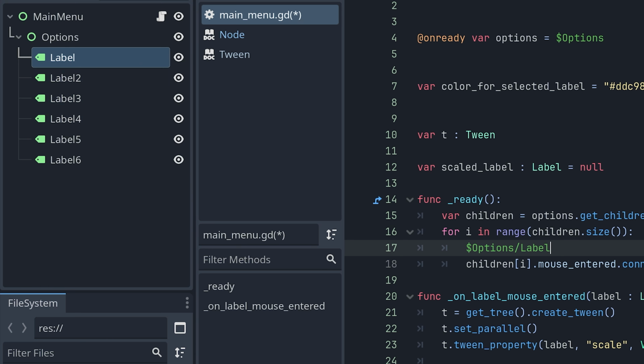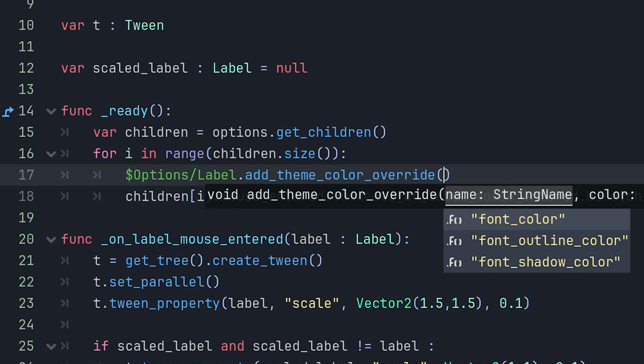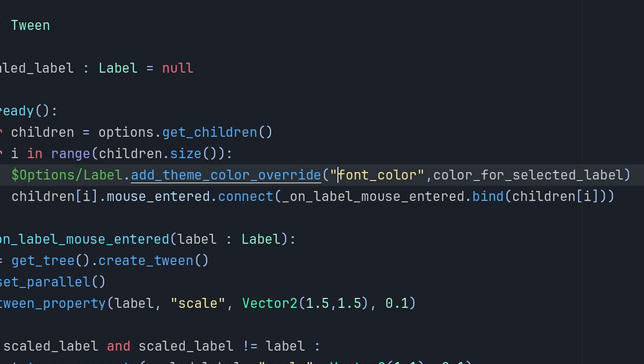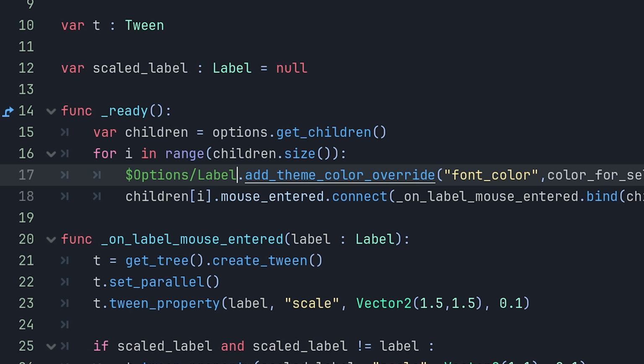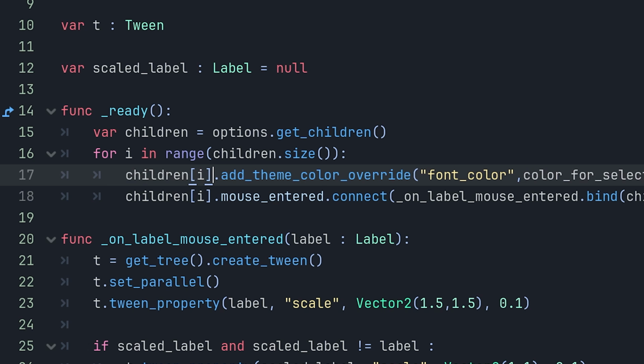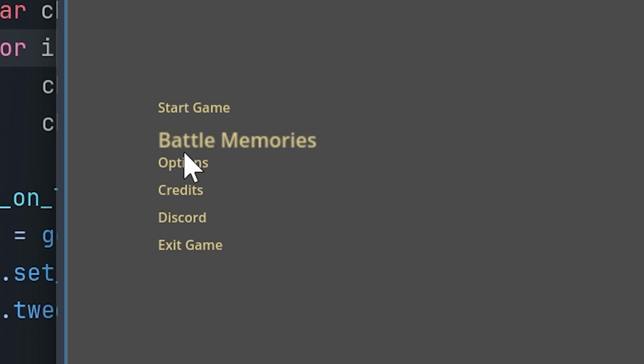You come here. Dot add theme color override. Font color, and the color will be the color for selected label. And now, instead of changing the color of one label, I want the same for all the labels. Now they all should have the same golden color. Yup, it's working. But I want this color only for the selected label.